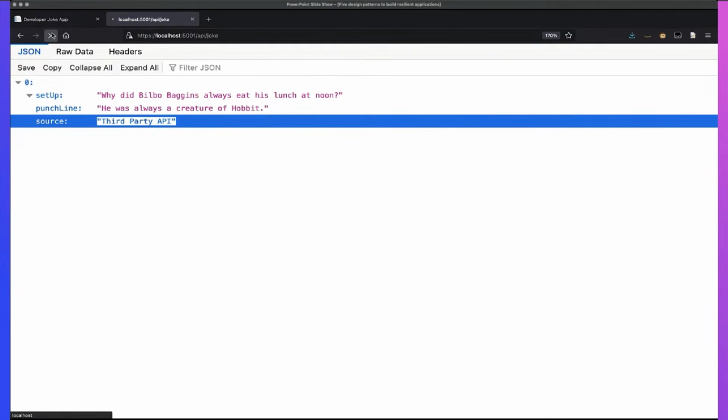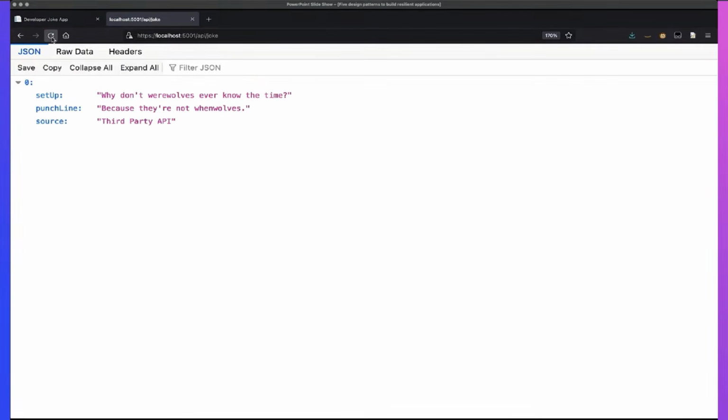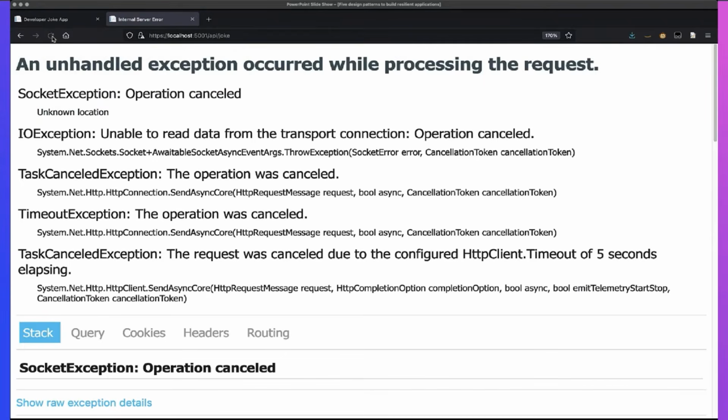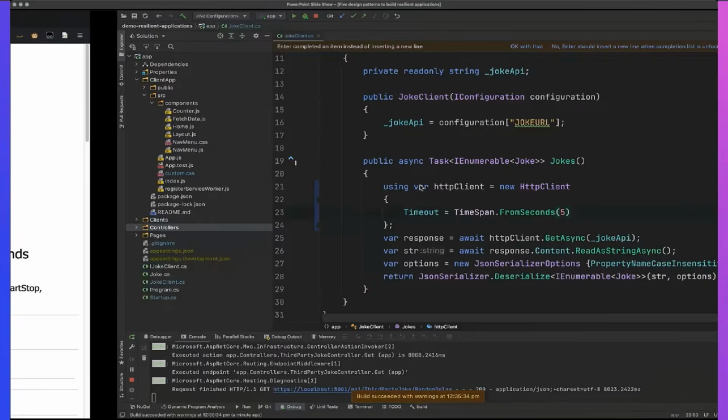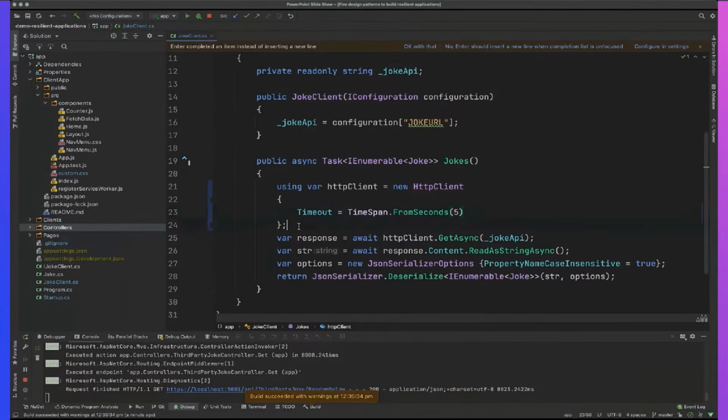But then if I see what's happening in my .NET microservice, if I do a refresh a couple of times, it's coming back from the third-party API, okay. But then, boof, what I get is a timeout exception. So what's happened here is my .NET microservice requested my third-party joke, and after 5 seconds, it's timed out. So that is how to implement timeouts.